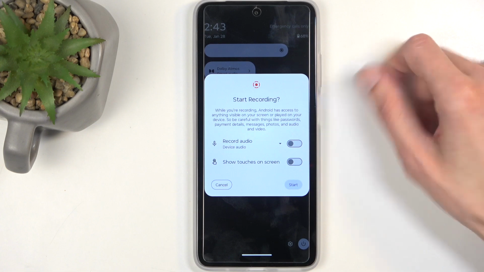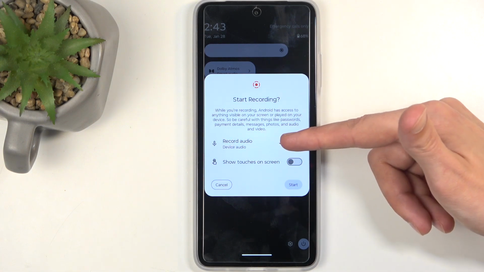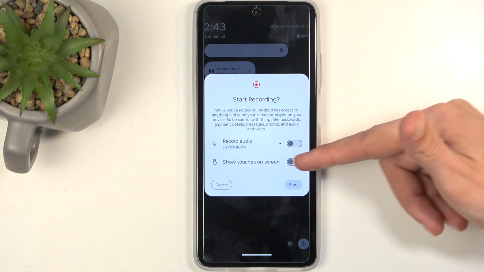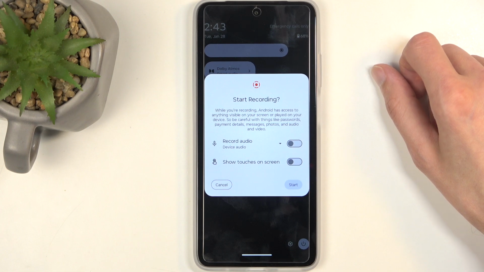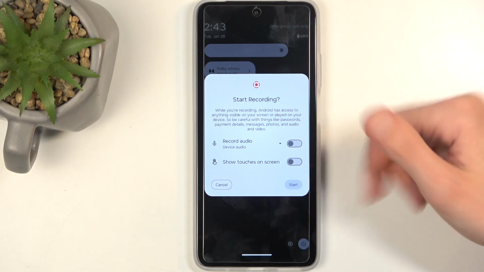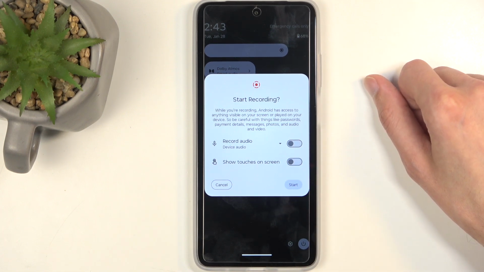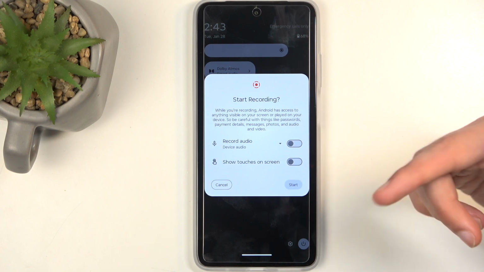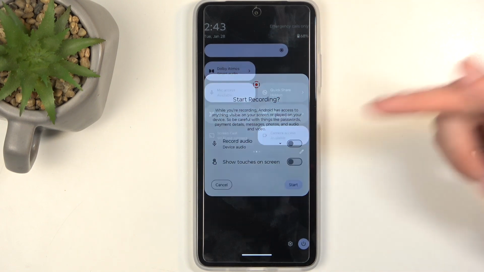It will bring up this window, then you choose what audio will be recorded, and if the touches also will be visible on the screen recording, meaning where your finger was tapping the display. Now I'm going to keep it at the default state, so I'm just going to select start.